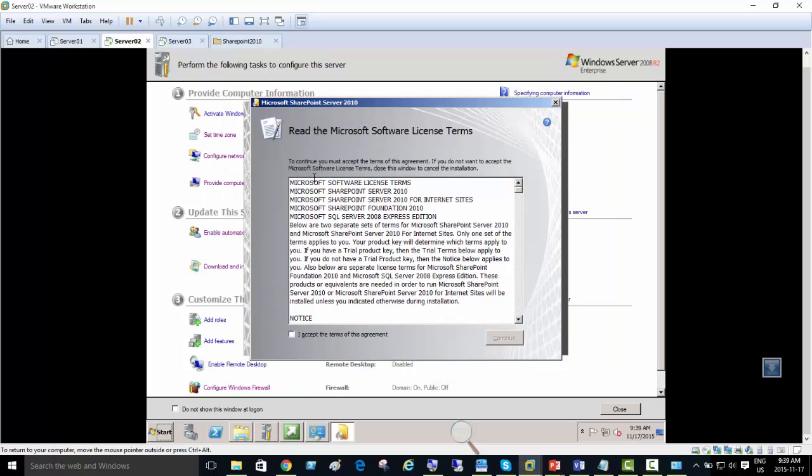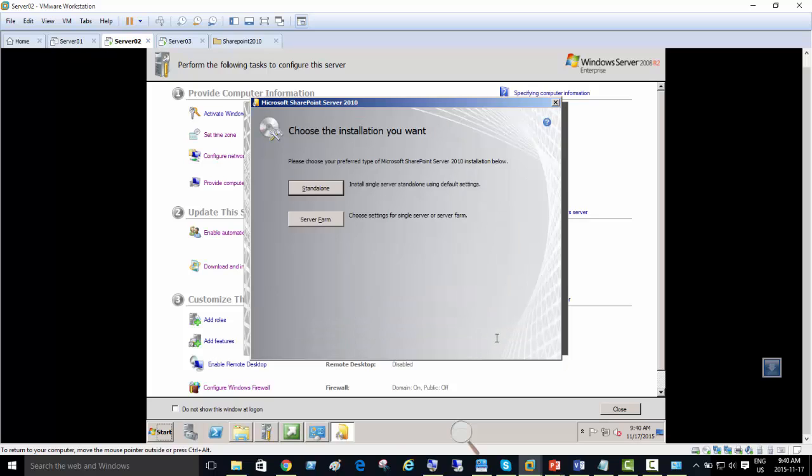Okay, these are the products. So Microsoft Software License Terms, SharePoint 2010 for Internet Sites, Foundation, and Express Edition. So it's going to install this. I think some of us have already gone ahead. So I'm just going to accept the agreement. If you put the key, that's it. Click Continue. Okay, there is Standalone and Server Farm.